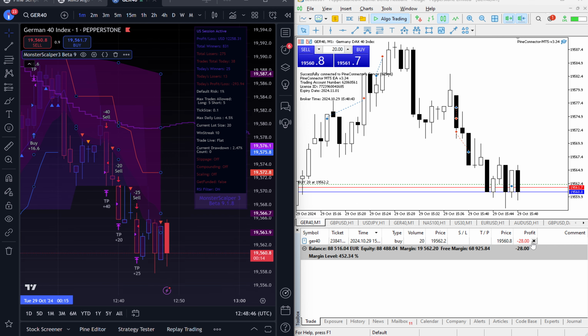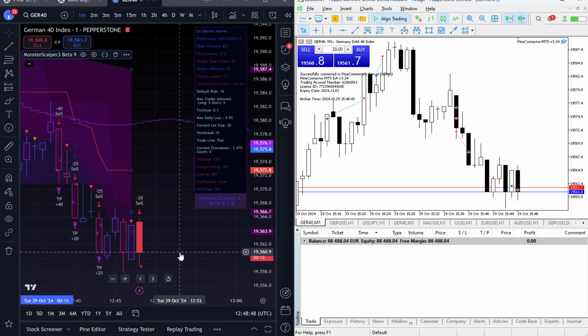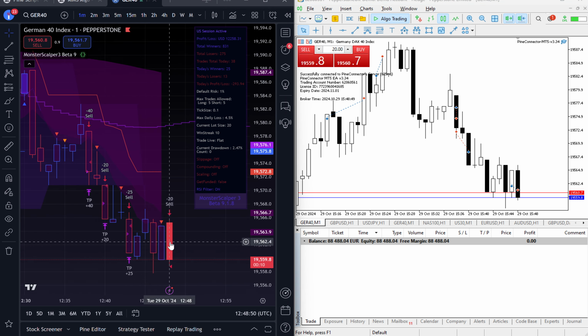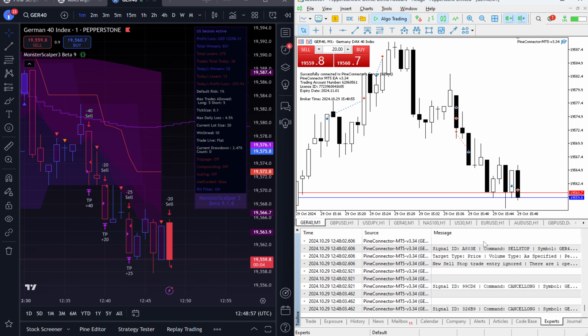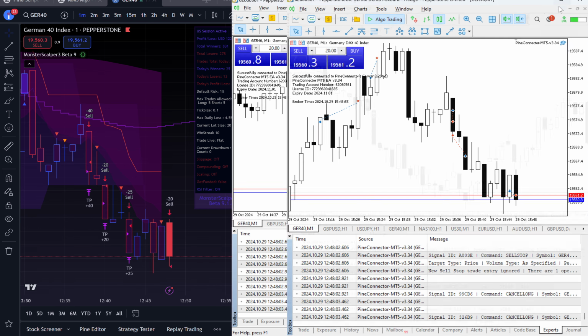So let me just close this trade. And hopefully we have a signal, but it looks like we have not received it. So in that case, I'll go to the experts and see what's happened. Let's expand this.